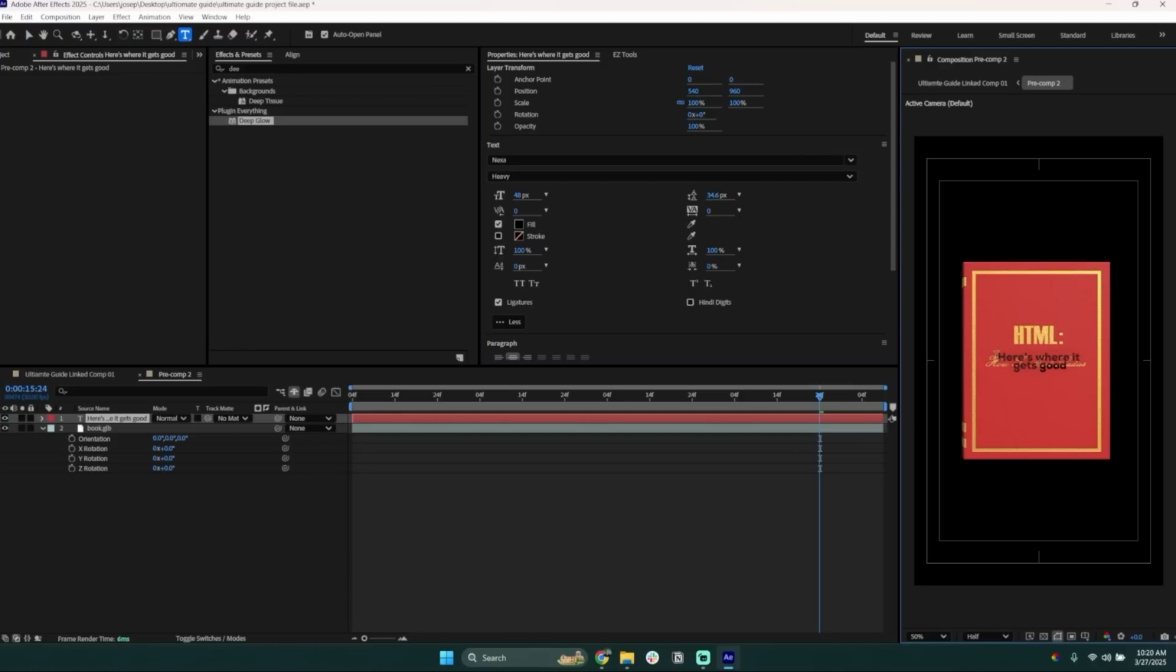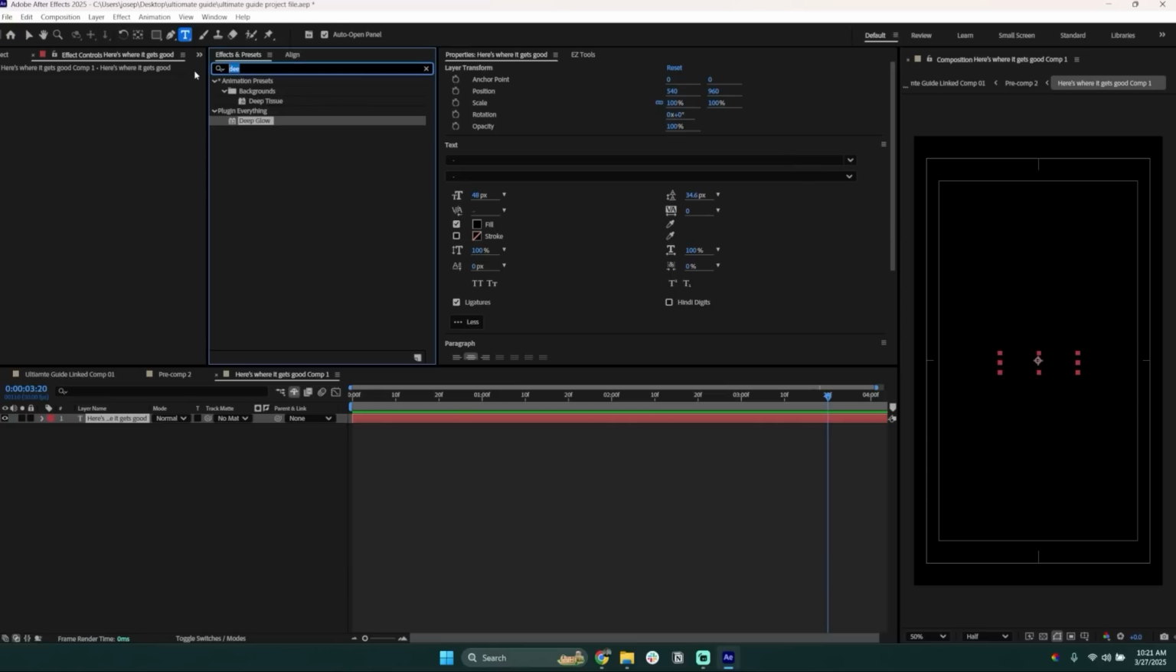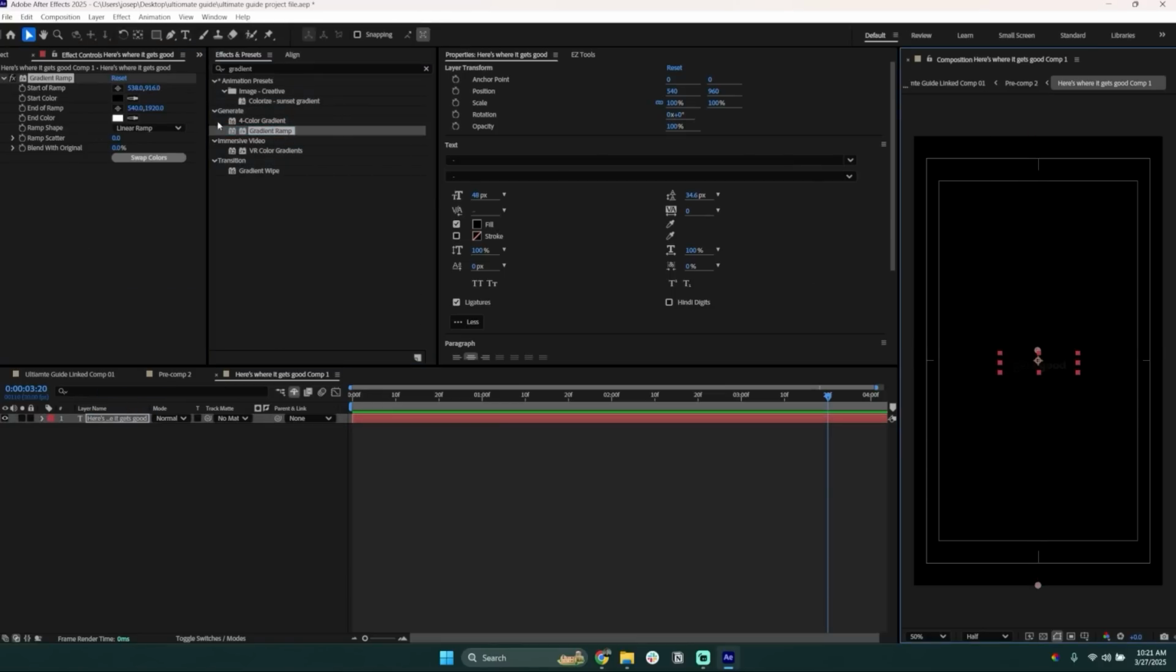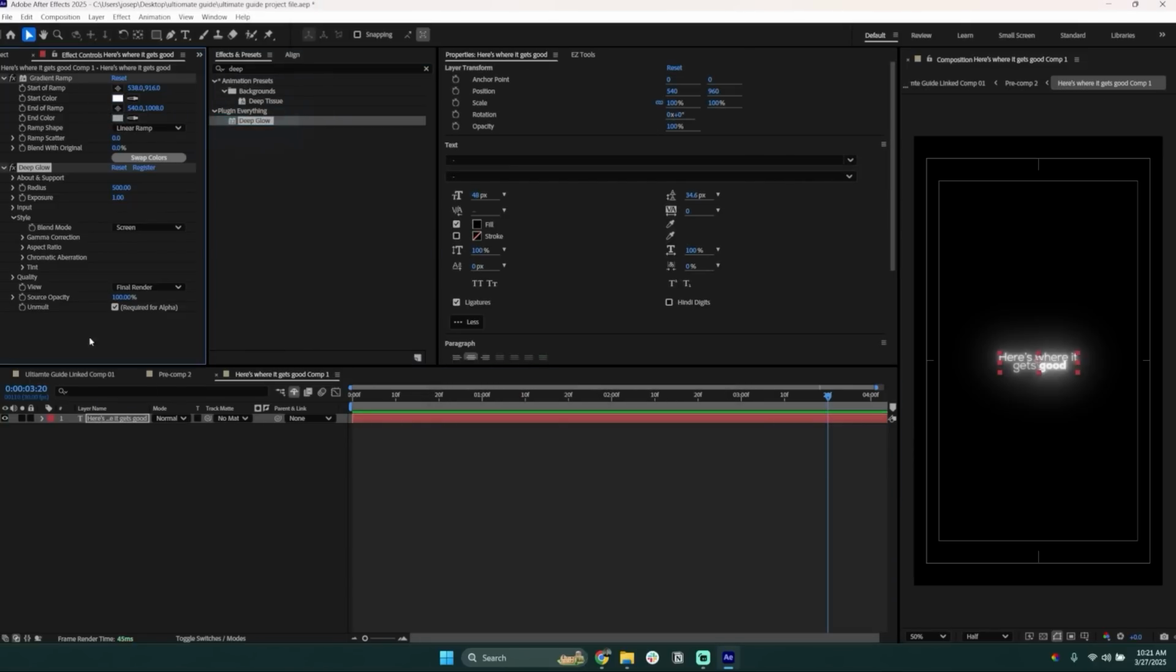Now another thing I'm going to do is select the rest of these and make them all thin fonts except the word "good." And then I'm going to right click and pre-compose this. So on my text, I'm going to add in a gradient ramp, set the start right above our text and the end right below it. I'm going to set the start color to a bright white and set the end color to something like a gray. And then let's go ahead and add in a deep glow, but just make sure that it has a big radius like 750 and a very light exposure like 0.3.